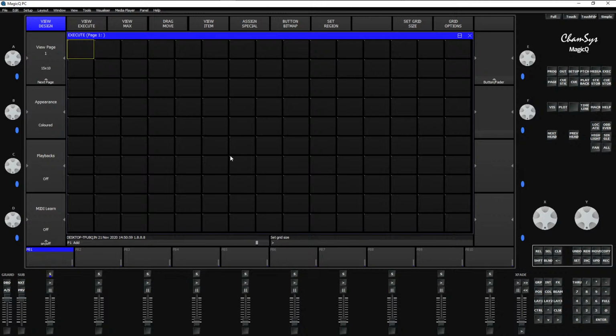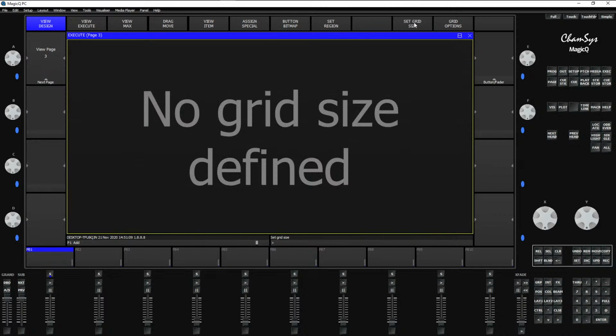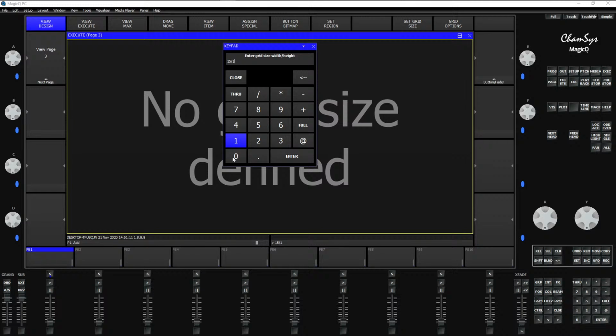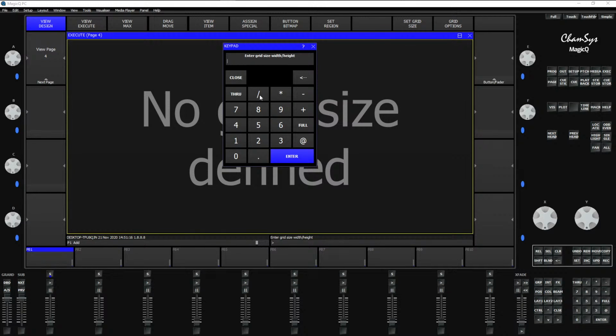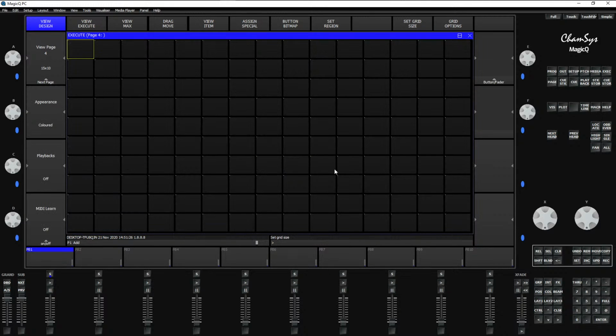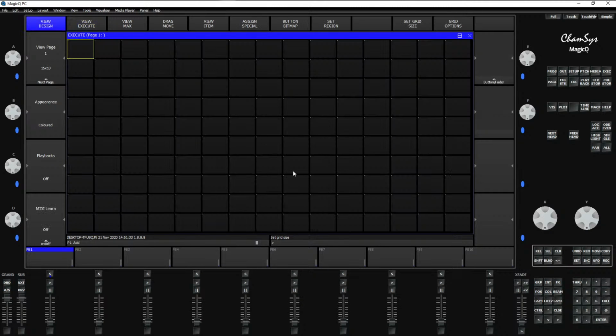So now you see we got some stuff happening here. We go to page 2, I'm gonna set grid size the exact same, and page 3 the exact same, and then page 4. Why I'm doing this many, you don't need to do that, it's just because I want to show you guys how you can easily switch between them when you are in view execute.